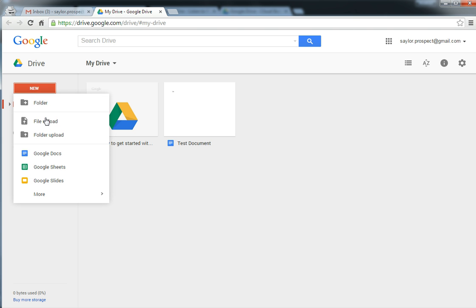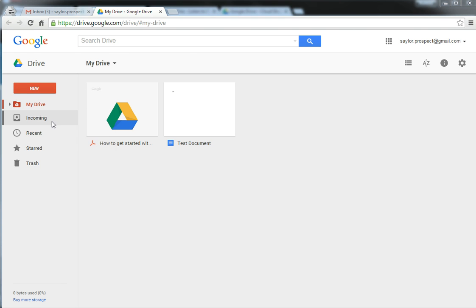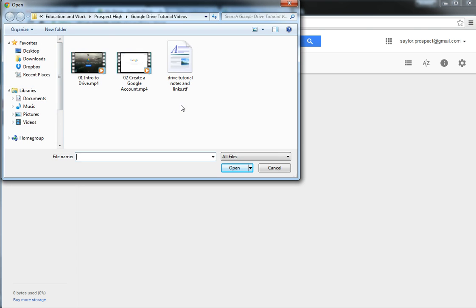And if I want to upload a file, it's pretty easy. Just click File, Upload. It'll give you a chance to search through your computer and find the file you want.